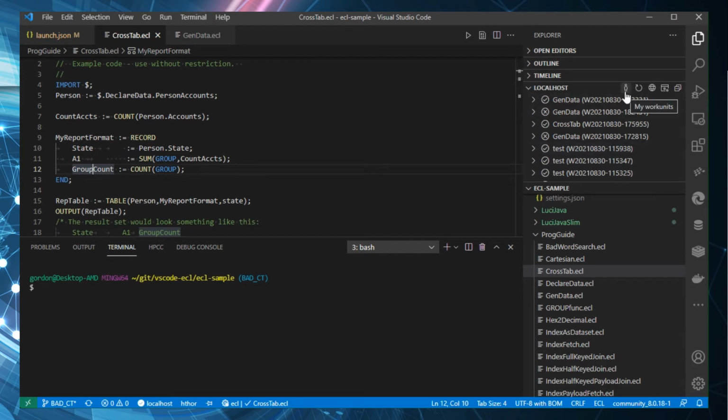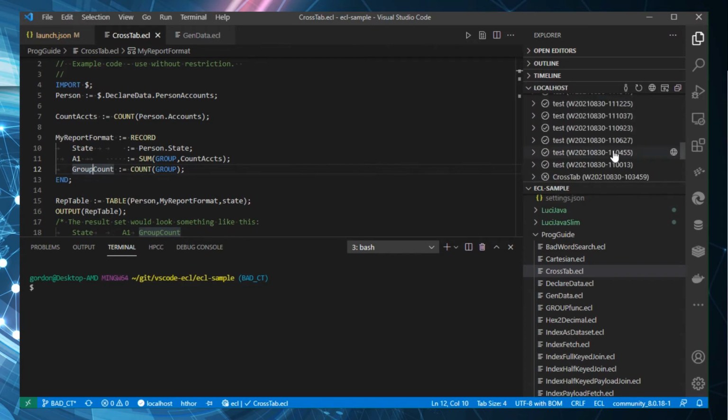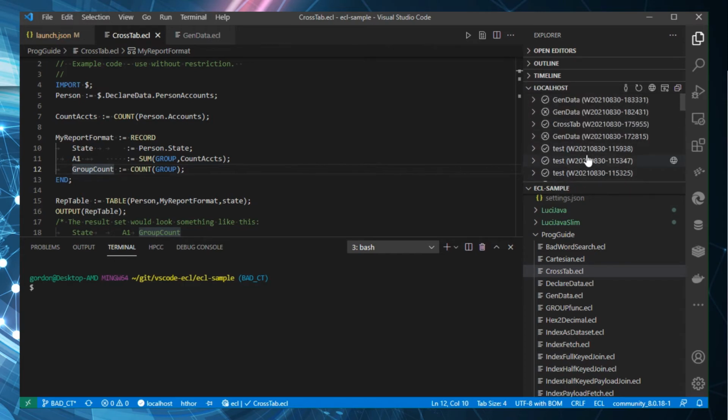Next, you will have the option to switch between My Work Units and All Work Units. There is a button here to refresh the list. And finally, there is a button to launch the ECL Watch page for that environment in an external browser. The tree items themselves consist of work units grouped by days, by weeks and ultimately by months. A work unit item can be expanded to reveal the results summary for that work unit.